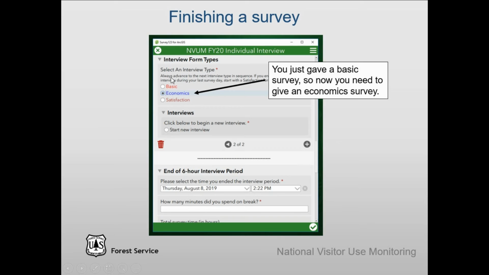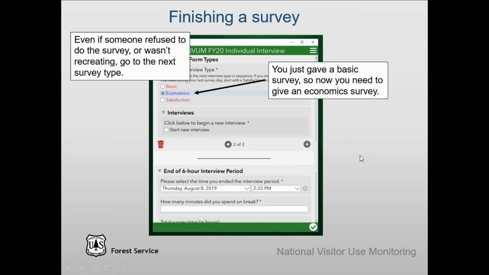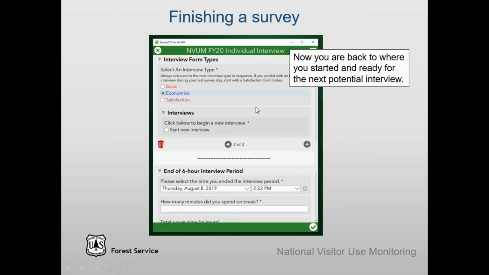So the next survey you're going to do is going to be the economics, so you're going to go ahead and click that button. And then when you have somebody to interview, you're going to click the plus sign again. You're going to click Start New Interview and the plus sign. And it's just going to take you through an interview form, and at the end it'll have some other questions. I think the economics interview asks a lot of questions about how much you spent while you were in the forest and those kinds of things.